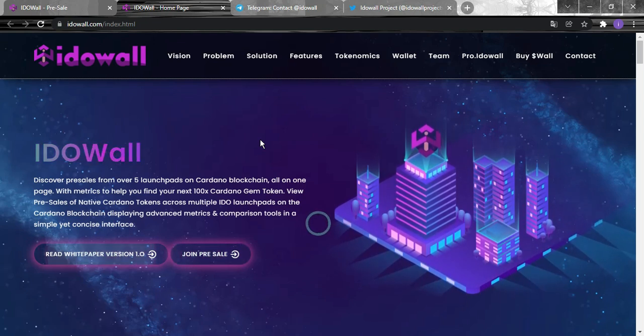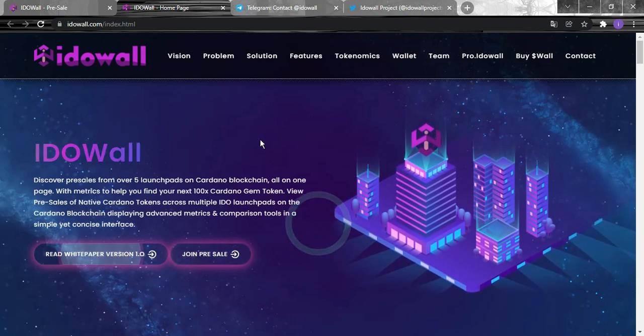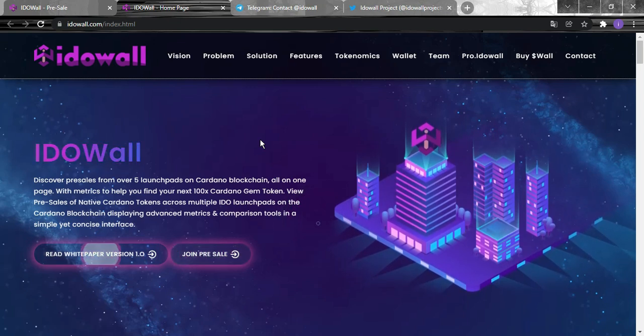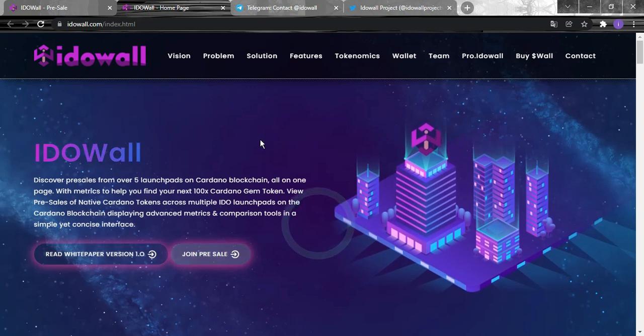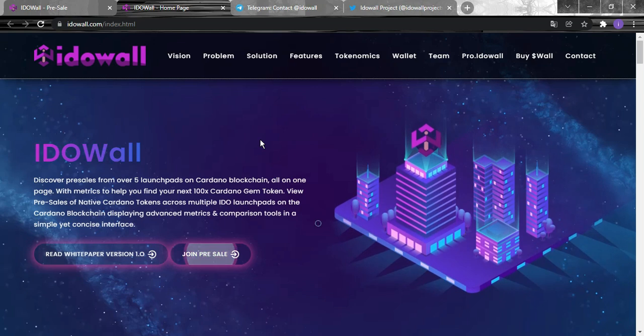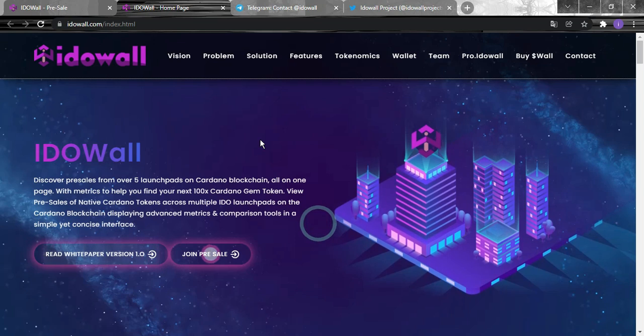So IDOWALL, it's where you can discover pre-sales from over 5 launchpads on the Cardano blockchain, all on one page with metrics to help you find your next 100% Cardano gem token, where you can view the pre-sales of native Cardano tokens across multiple IDO launchpads on the Cardano blockchain, displaying advanced metrics and a comparison tool in a simple yet consistent interface.